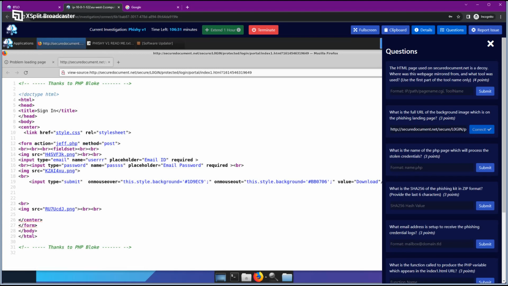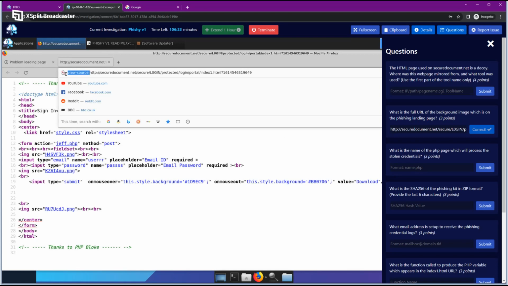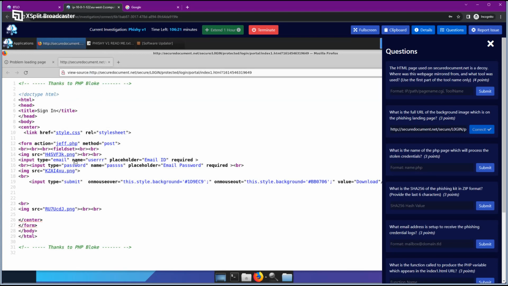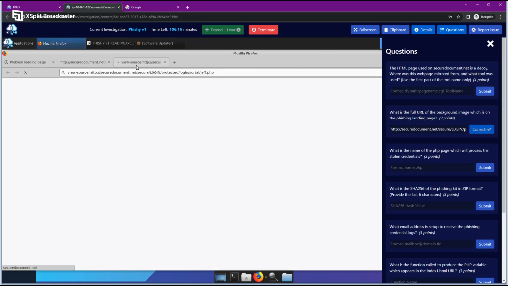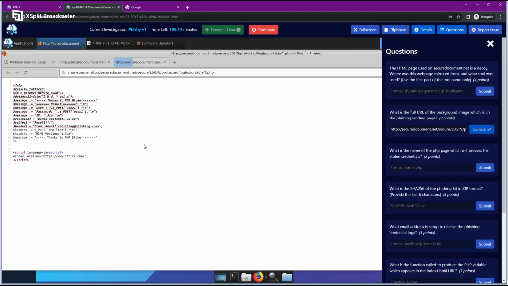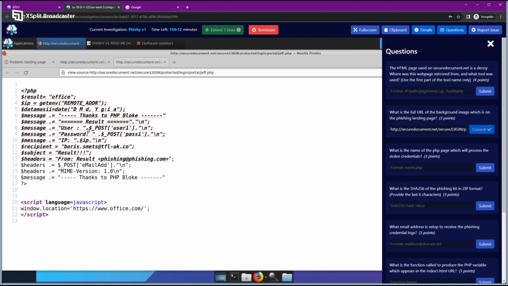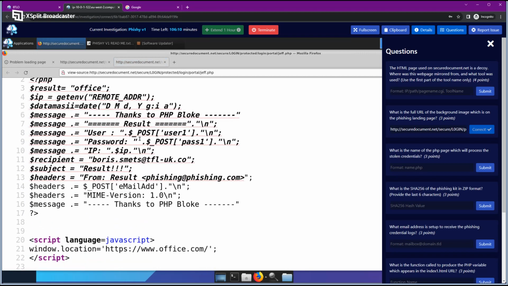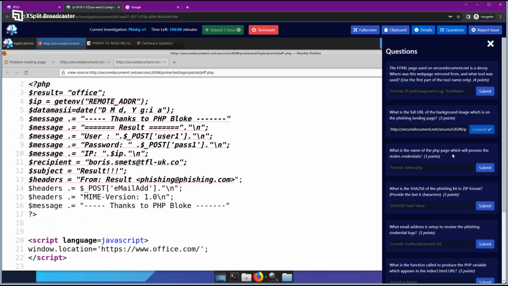So just before we submit that, we're going to make 1000% sure we've got the right thing. I'm going to control and left click jeff.php. And because we're in the view source view, when we control and left click this to open it in a new tab, we're still on view source. And there we go. We can see the actual contents of that PHP file here. So let's answer this question quickly before we dig into this. So the answer is jeff.php.